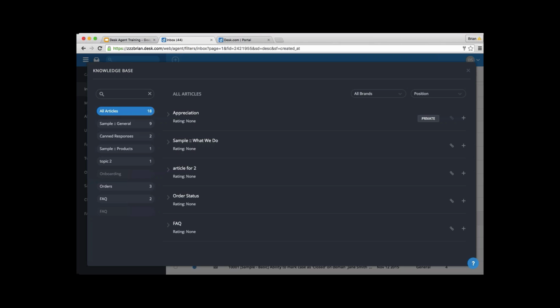And this is where you can actually quickly go to a topic and go to an article and then quickly copy and paste either the link or the actual text into the reply to the customer. So you wouldn't have to navigate away from your console to go to your actual physical support center and copy the URL. You can do that all from within Desk.